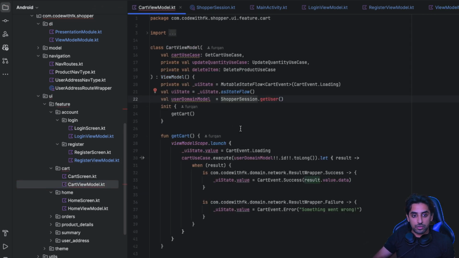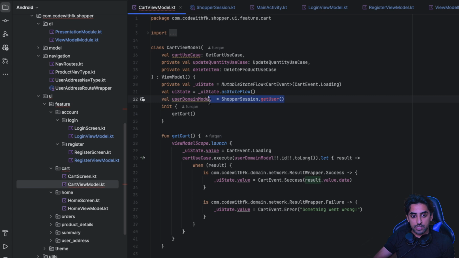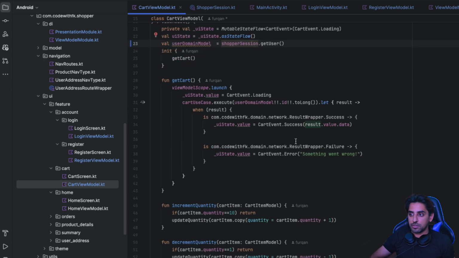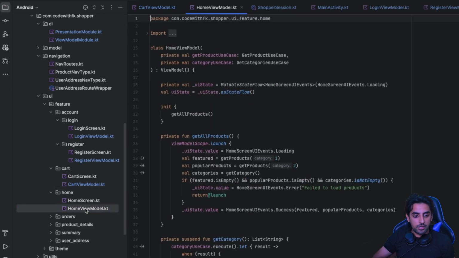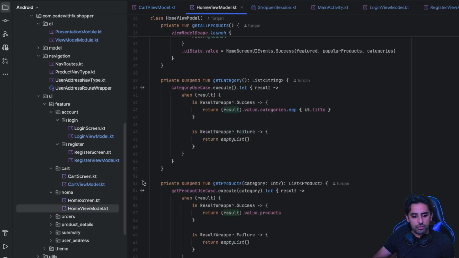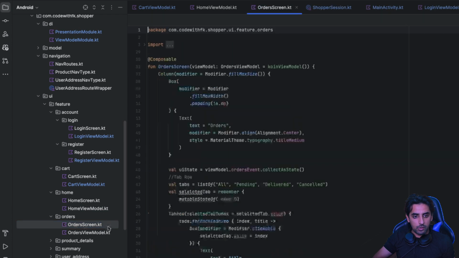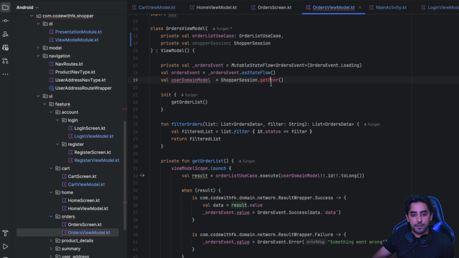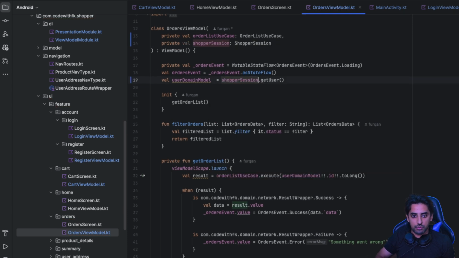Now let's just go to cart, and over here you will also see that this is another problem in our case. So we'll be doing this and shopper session dot get user, right? In home view model, I don't think we use it anywhere. And then we'll go to order view model, and over here we are using it. So I'll just update this as well, and this is going to be shopper session.